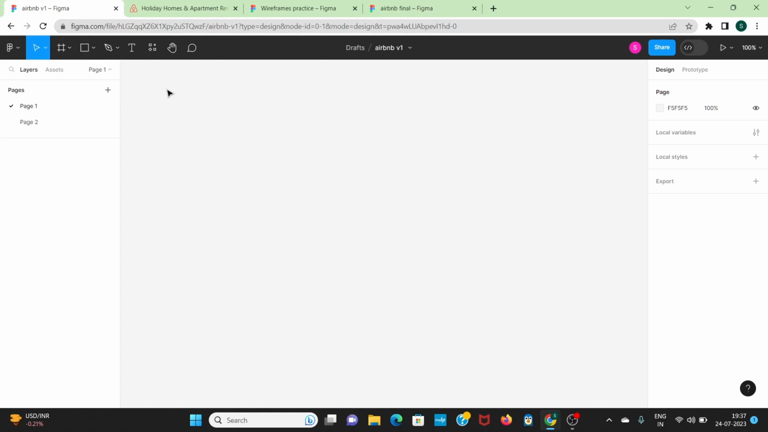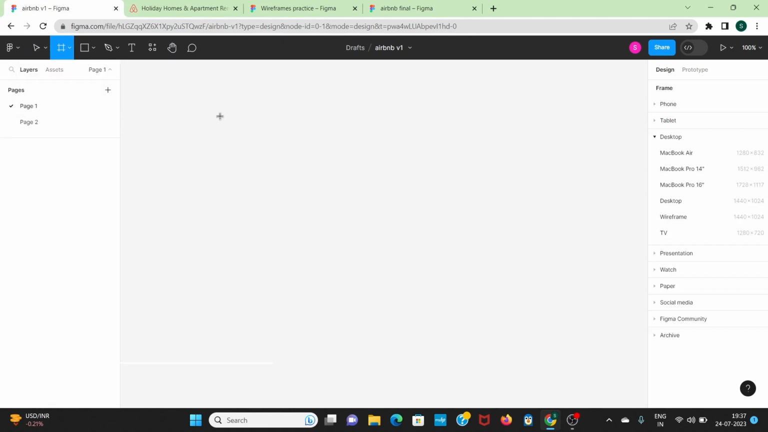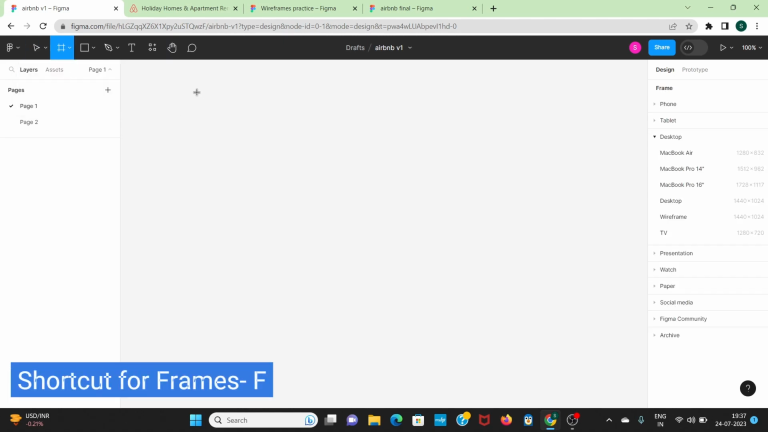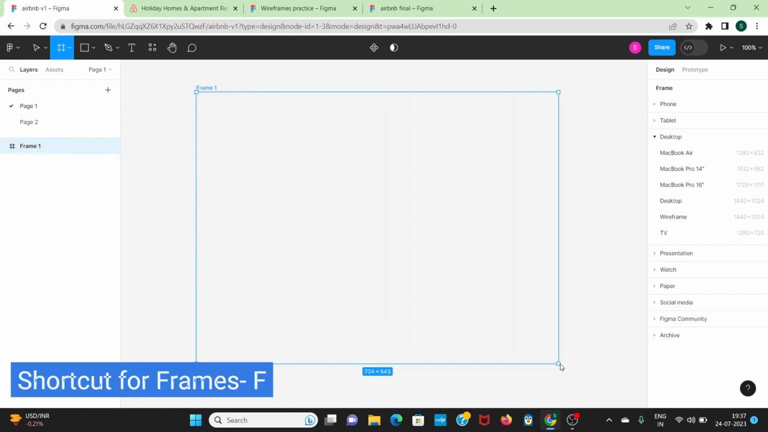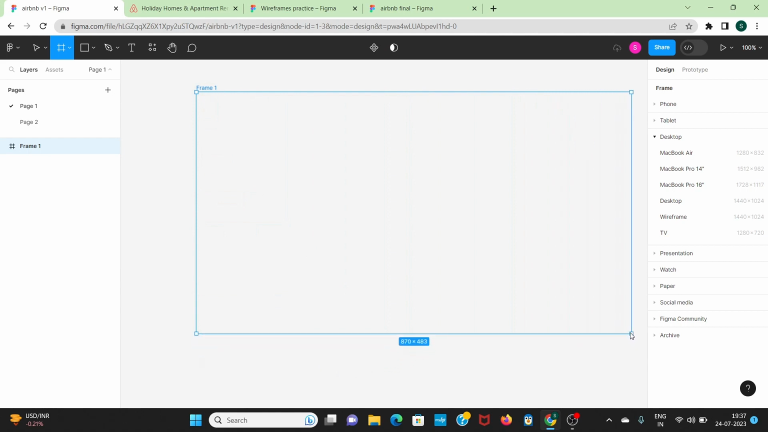First of all, we should add a frame. A frame will basically be the boundary within which we'll design things. So, to add a frame, I'll go to this region tools, which looks like a hash option right over here, and click on the frame option. To add a frame, I could simply hold and drag to get my desired size.